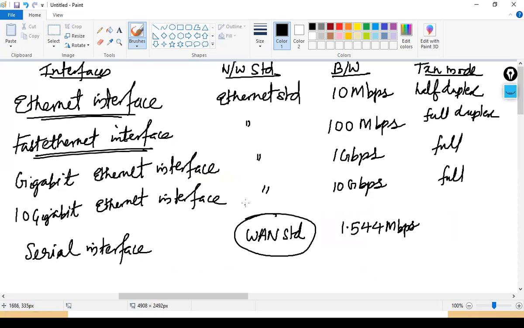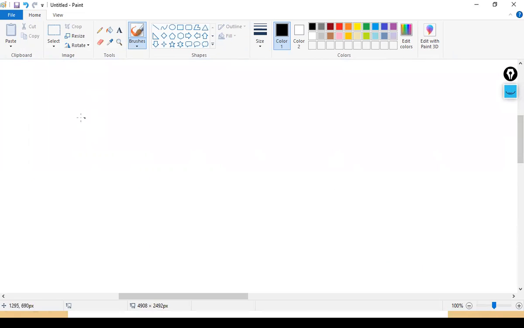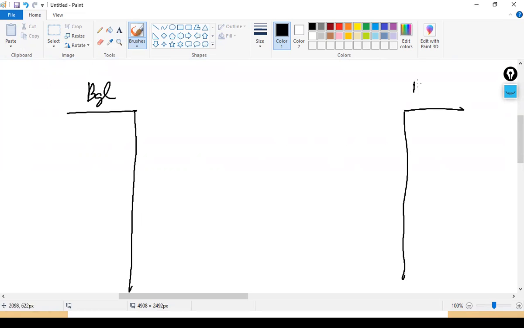Now let me tell you what is WAN. WAN means wide area network. Suppose you have a branch in Bangalore, and you have a branch in Mumbai. So if you have a branch in Bangalore and a branch in Mumbai, say suppose you have a Bangalore router and a Mumbai router.